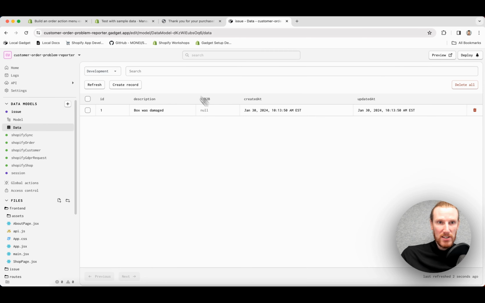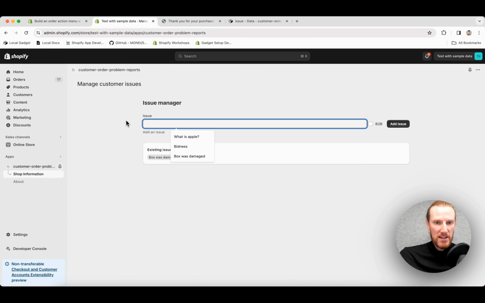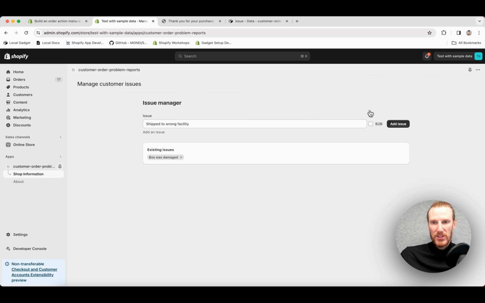It's not B2B. I can now go ahead and if I add another issue, let's say "shipped to wrong facility." That sounds a lot more B2B, so I'll check that box and add an issue. "Shipped to wrong facility" has been added. You'll notice we add this little business icon because it's B2B.